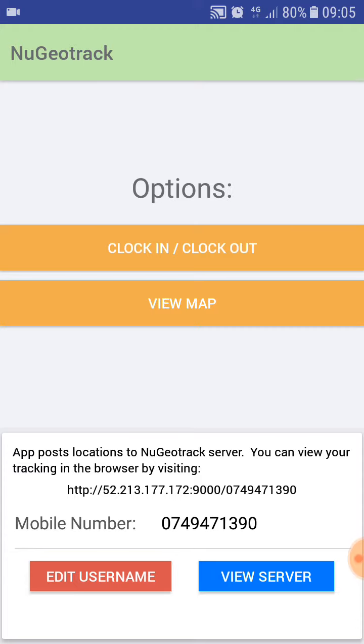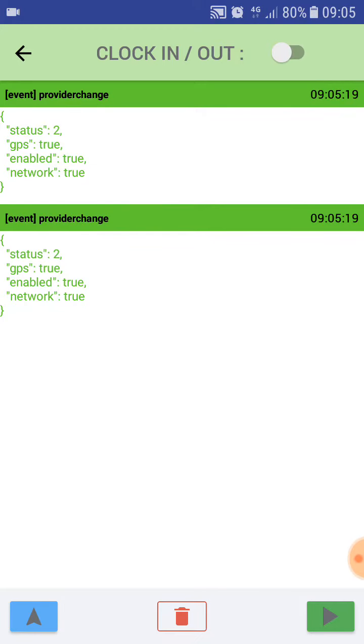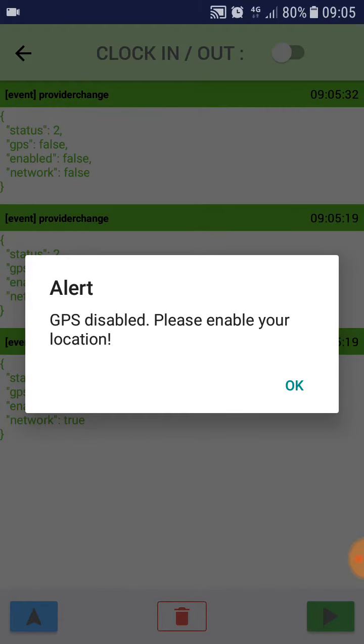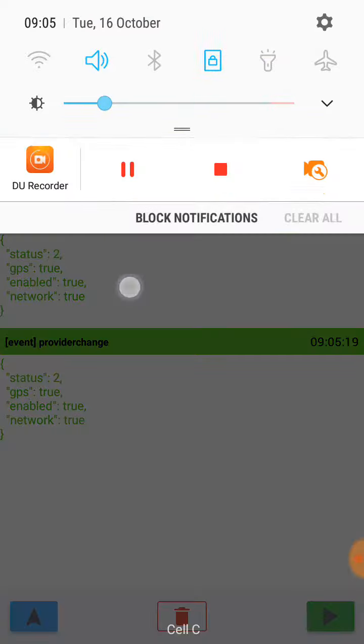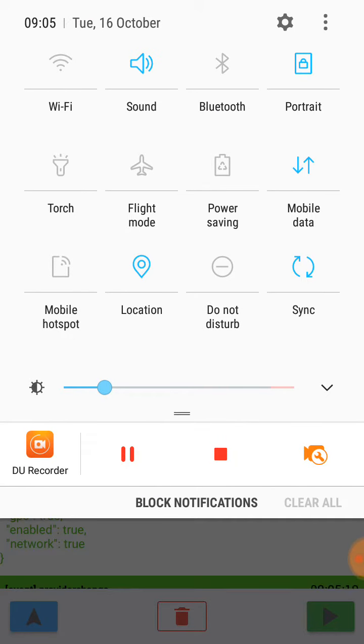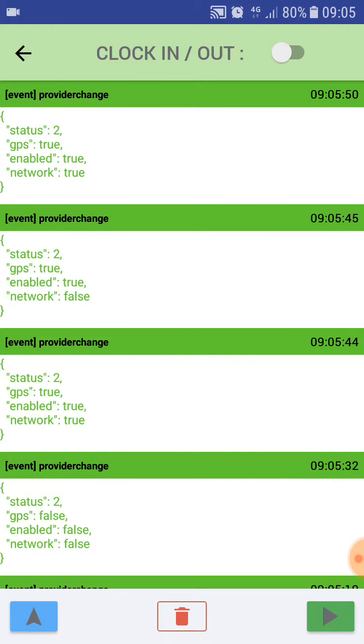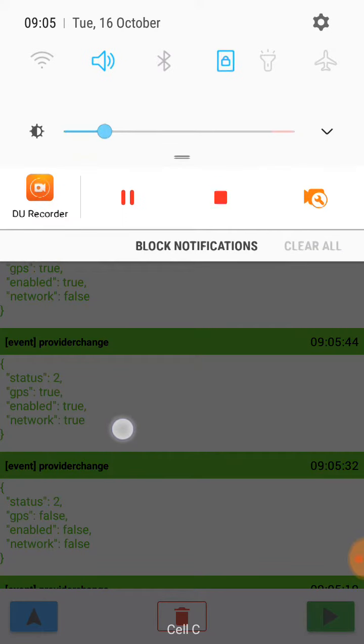From there, you're going to go into clock in and clock out. As you can see at the top there at the bar is enable logging or clock in. I'm just going to show you guys. I'm just going to switch off my location for now, just to show you guys. So as you can see, if you don't have your GPS or internet on, it's not going to allow you to do this. It's going to ask me to enable it. So I'm going to go in and enable that. As you can see, I'm going to agree, and that should be fine.